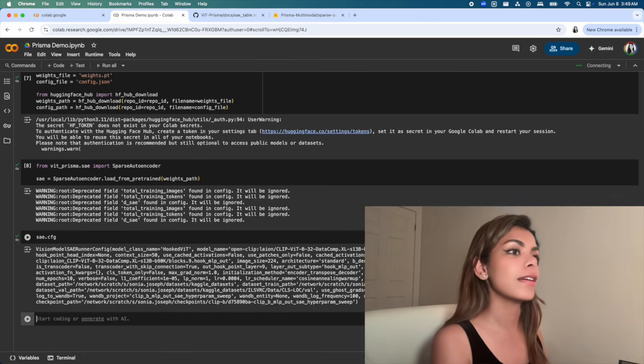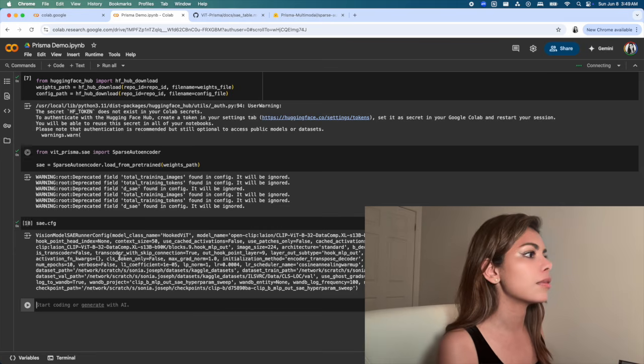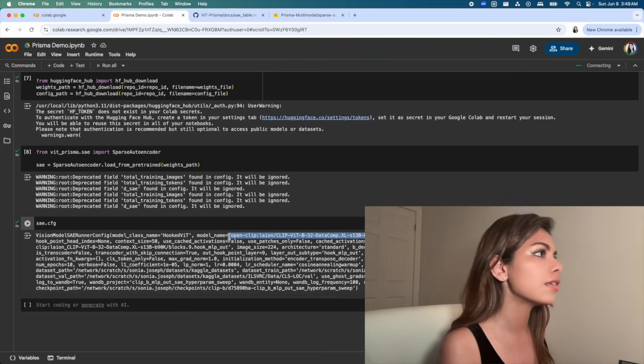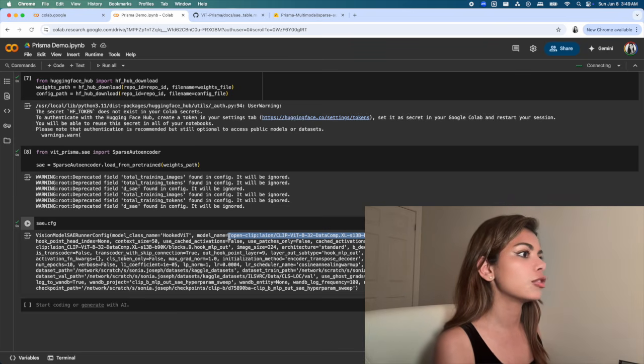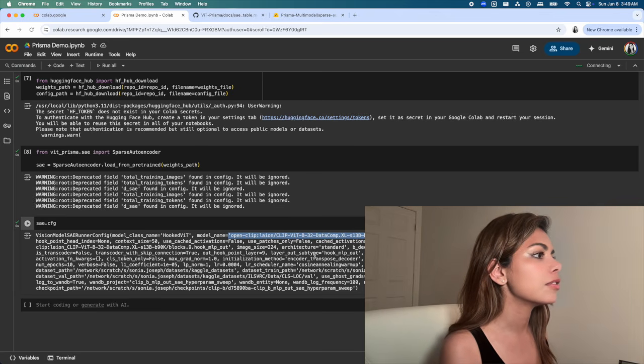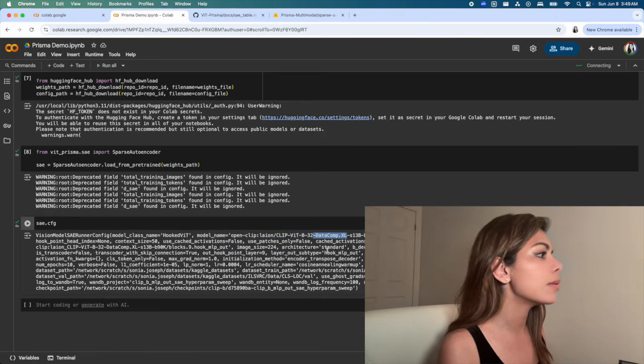So if we do SAE.config, we notice that we get a lot of information about the SAE. And the most important thing here is the model name, and this is the exact model, the exact variant of CLIP that it was trained on. So this model was in particular trained on OpenClip, patch size 32, and we know exactly the version. It was trained on datacomp.